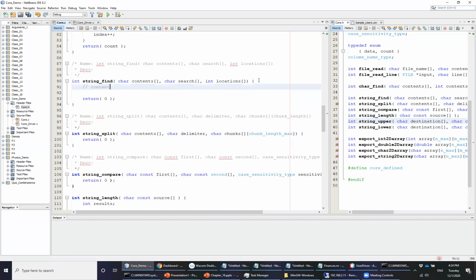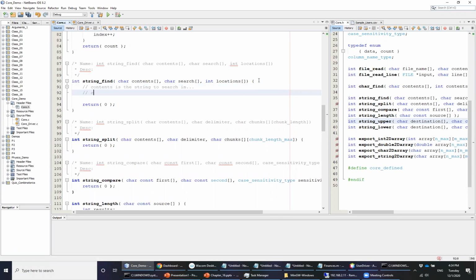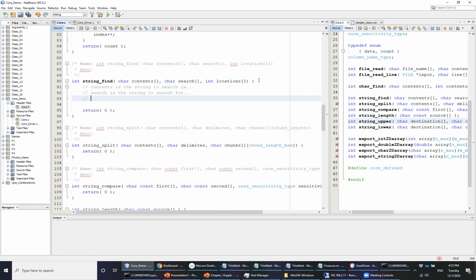So to begin with, our contents is the string to search in. And our search is going to be the string to search for. Now, the important thing to note, unlike the char find example, is that both of these are strings and are assumed to have an end of string character associated with them.